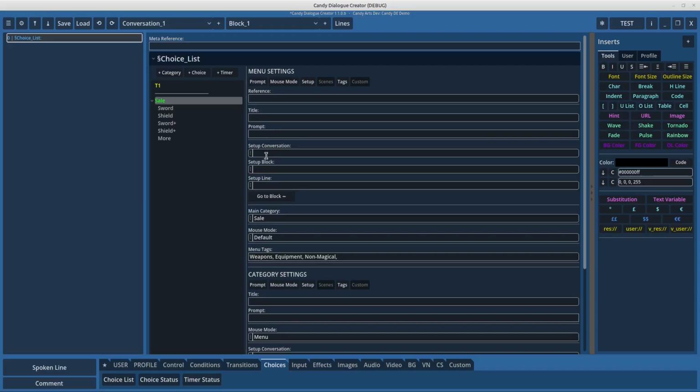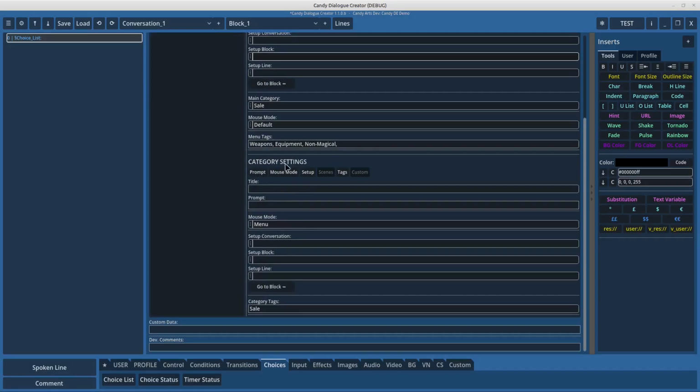So what's the setup exactly? Well, if you look here, there's three fields: setup conversation, setup block, and setup line. And setup is a bridge transition. It's always a bridge. It cannot be a jump or anything else. And it's a bridge that runs at the beginning when a choice list command is run inside the dialog. So when the dialog engine encounters a choice list command, first it runs the setup bridge for the menu, and then it runs the setup bridge for each category.